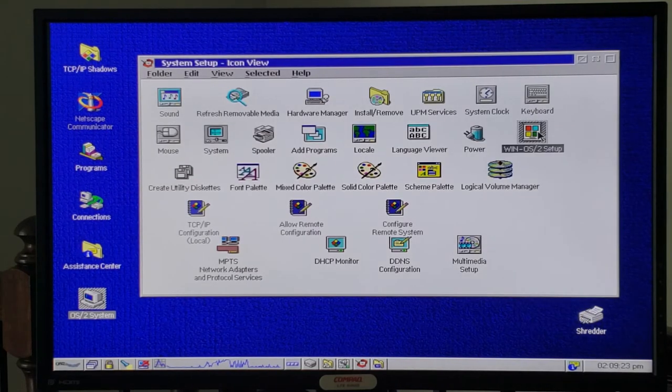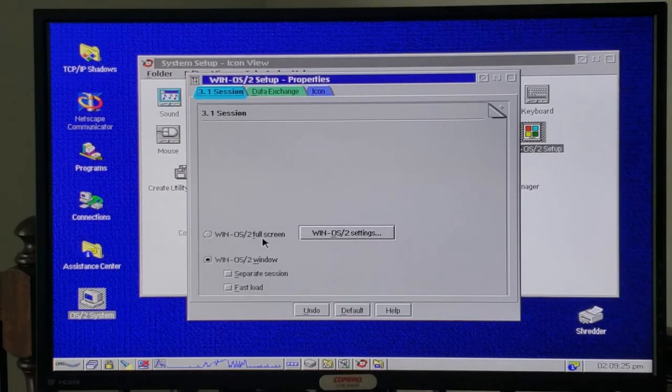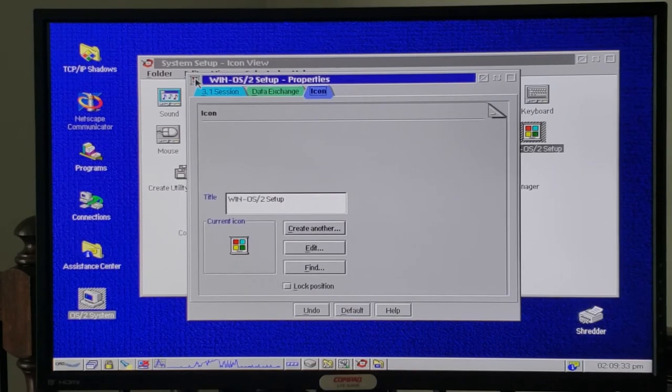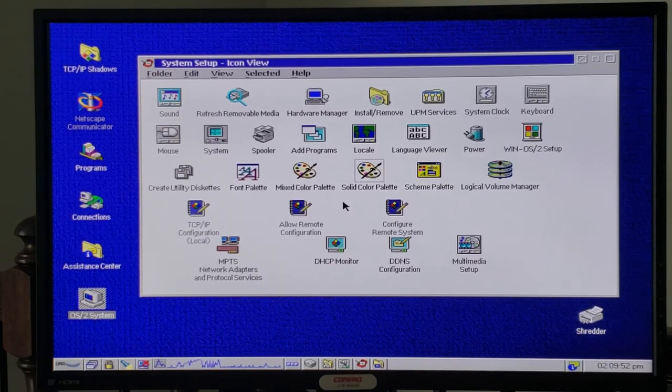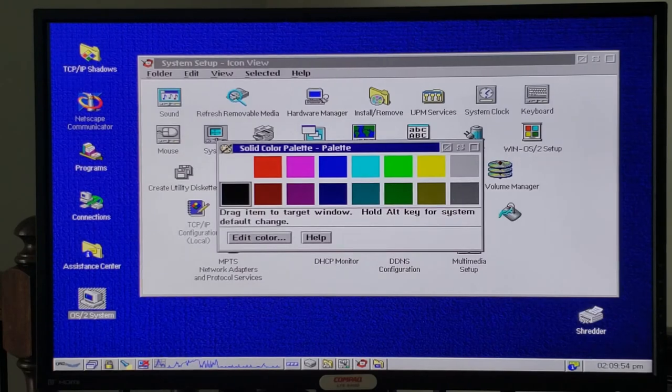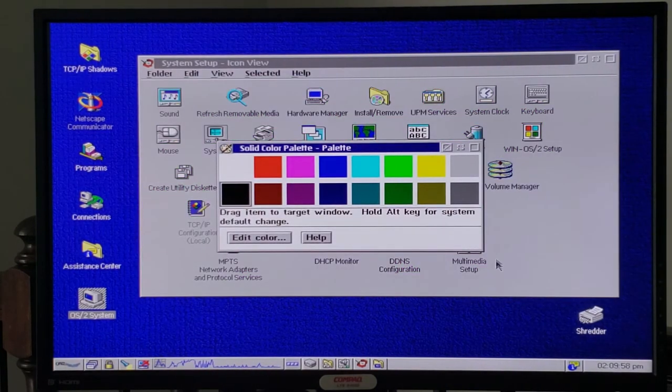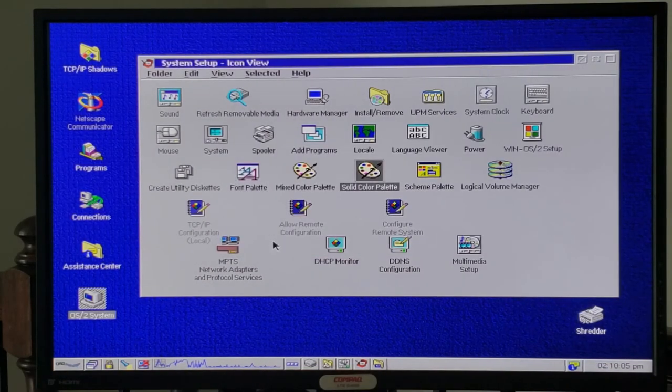We also have WinOS2 setup, where you can change different items there for full screen or window settings. Because there's a fast load option, that's not a bad thing. As well as copying data between the two different systems. We can also look at the color palettes, where you can actually change the color of different windows by dragging colors to them, which is kind of cool. So that's pretty much some of the different options that we have in system setup.